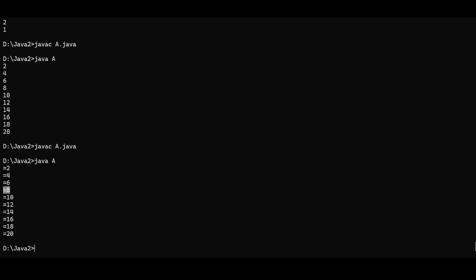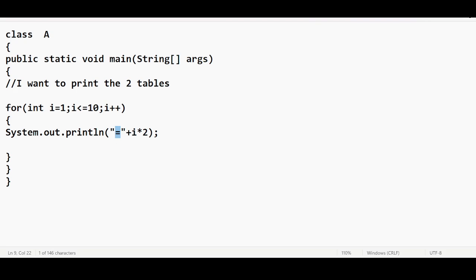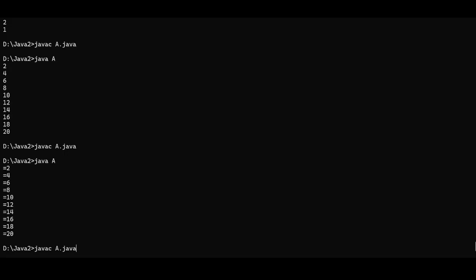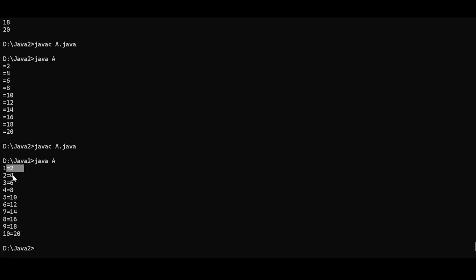But I want to add another thing, which is 1, 2, 3. I want to define this also. So what will I be doing? I will be using i here, i plus. Let me execute this. Okay, you're getting 1 equal to 2, 2 equal to 4, 3 equal to 6, 4 equal to 8, like that.